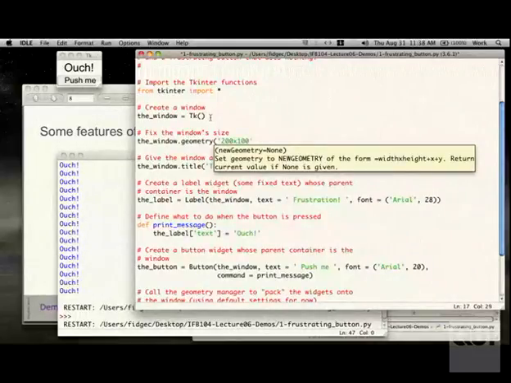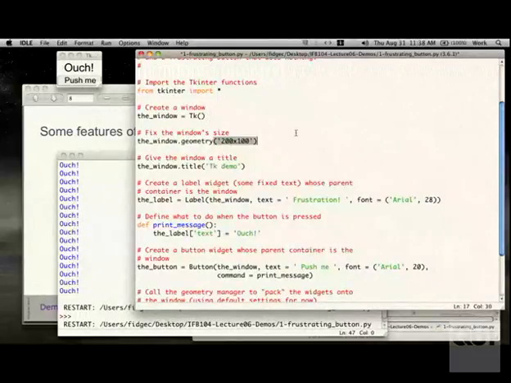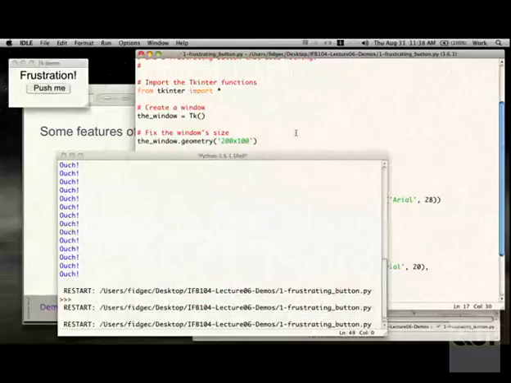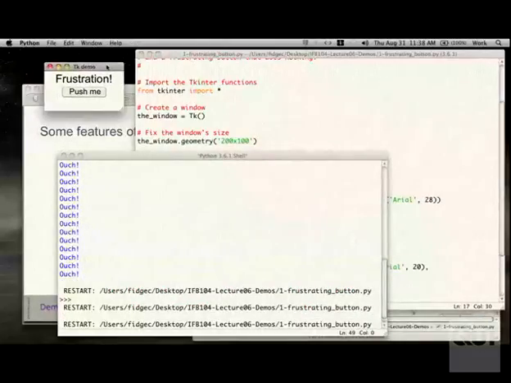Let's see what that does. So I'll run it again. Okay, and as you can see, I've got a bigger window now. Not a bad guess, actually. And when I push the button this time, the window doesn't change size. So by saying exactly what size I want, I don't get the usual default.